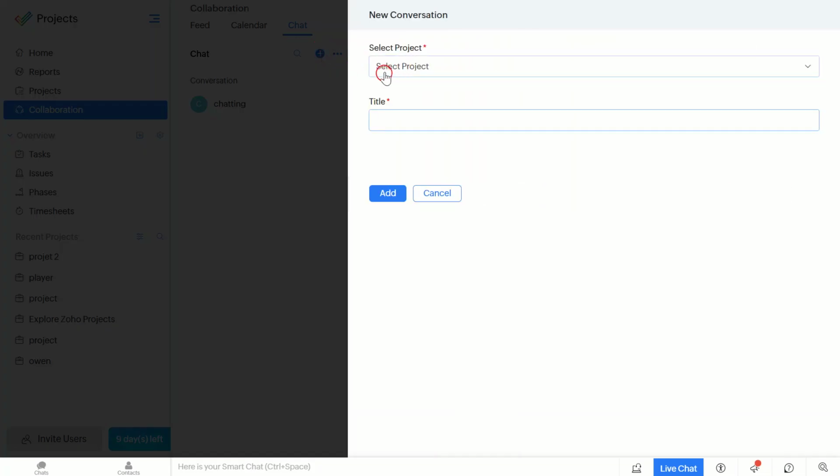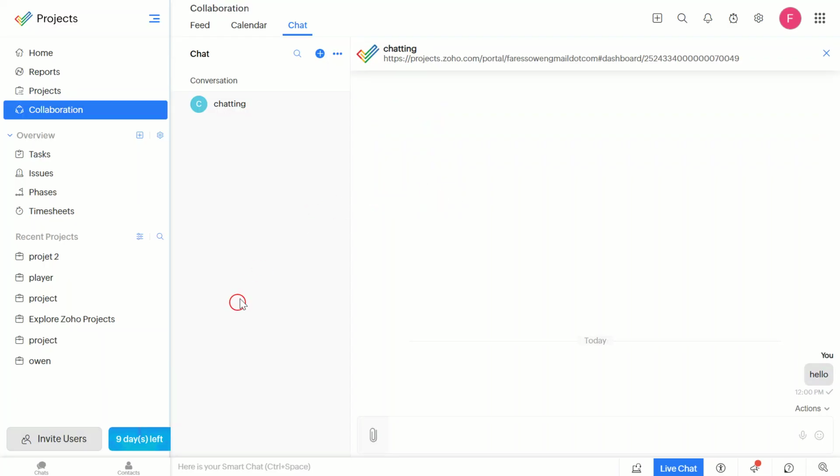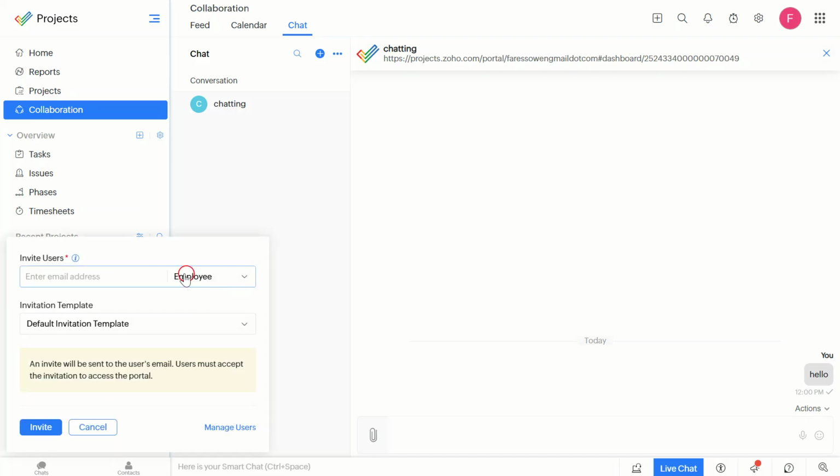You can choose to start a one-on-one chat or create a group for specific project-related discussions. After selecting your team members, hit the Create button. This helps us because it allows for targeted and organized communication under specific chat groups.